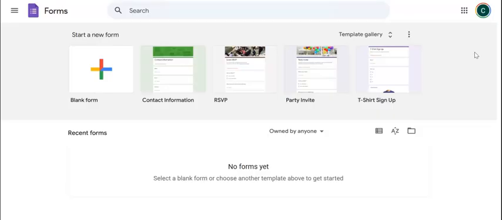And Google Forms can also be used outside of the classroom for information gathering, for parent signups, RSVPs, or t-shirt signups, or anything else that you may need outside of the classroom.